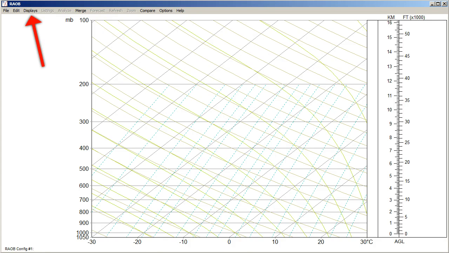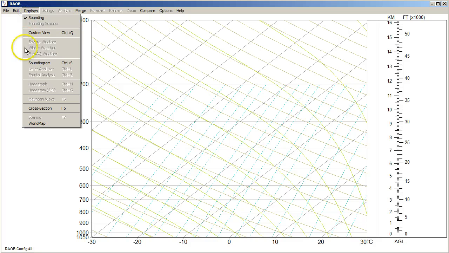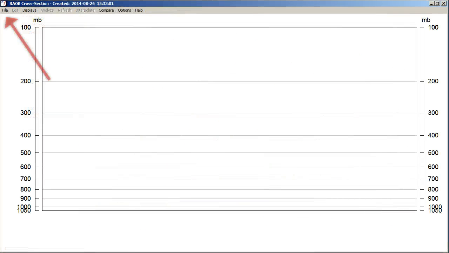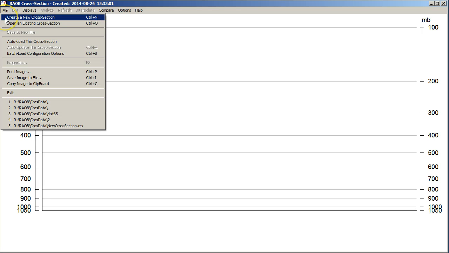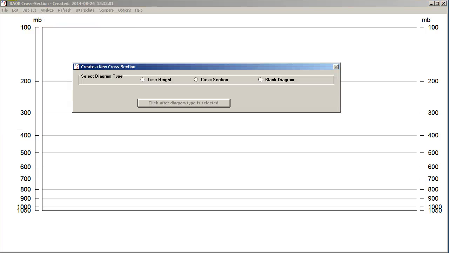Just select the Displays menu and then the cross-section option. Now use the File menu and then select Create a new cross-section. Here you can select creation of a time height diagram or the distance-based cross-section diagram. So select the cross-section option, and a short message appears as a reminder that each sounding must have different coordinates. And now we'll click here to begin.